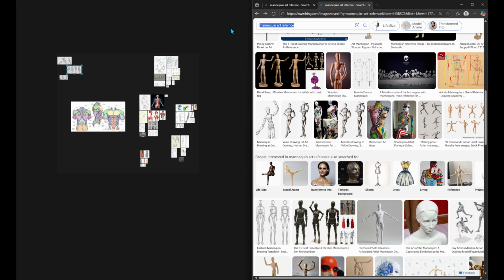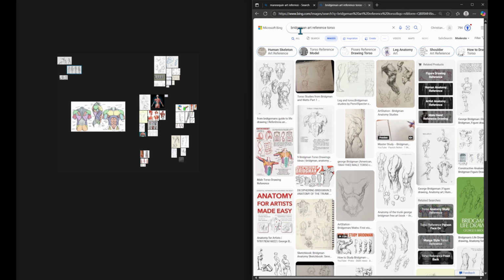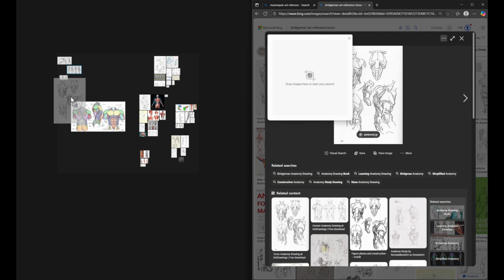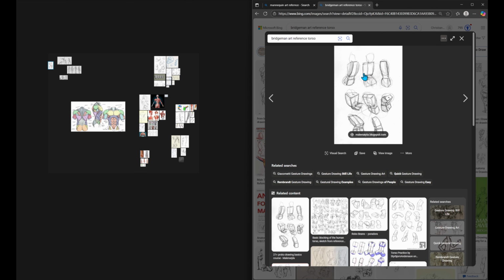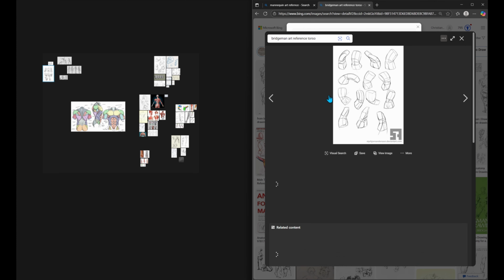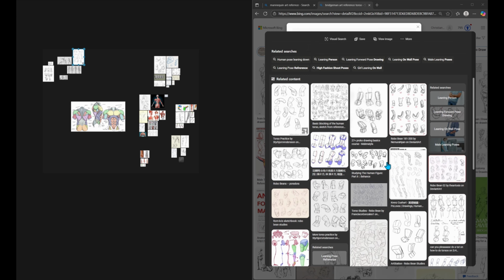And you know what? I might even look for Bridgman art reference torso. Okay, Bridgman is a very good traditional art tutor who shows you how to break down the shapes. If I just get a few more from this chap, so you can see some people have been doing some nice referencing and sketches of their own. Always recommended to have a look at traditional arts because it does filter across to 3D.